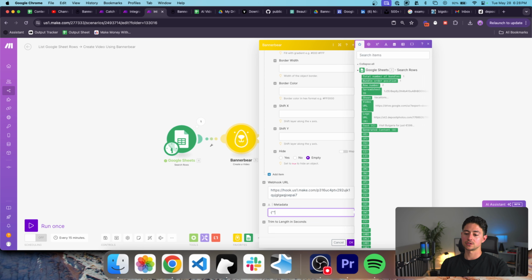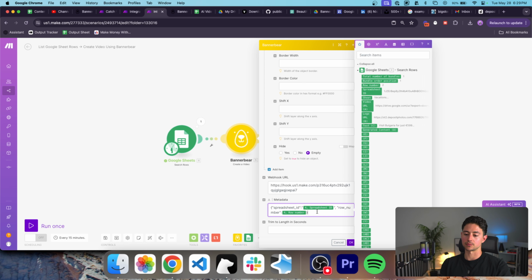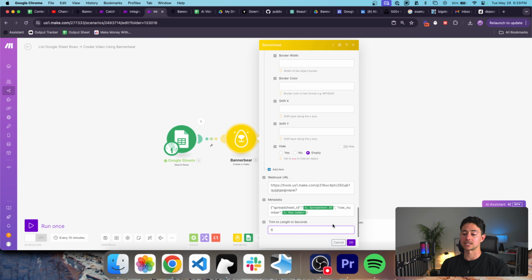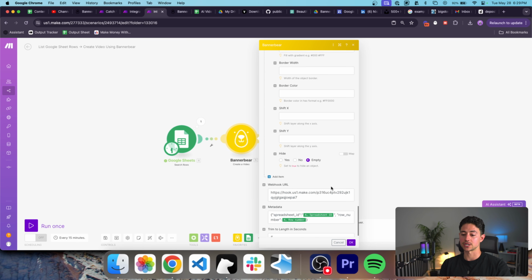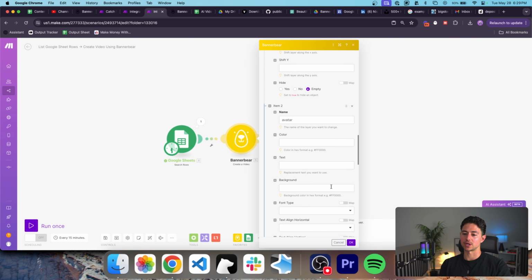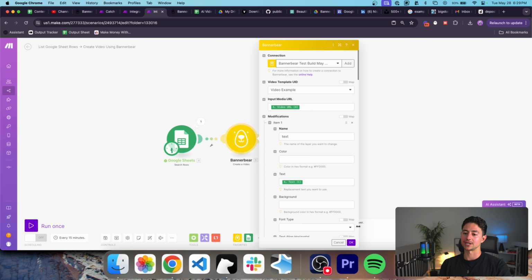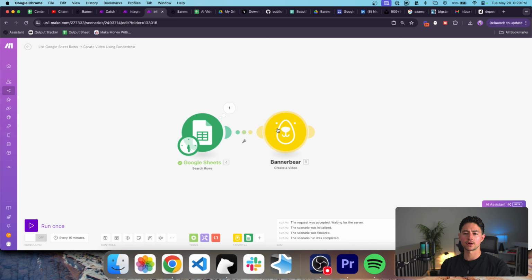If you guys remember previously, we also had some metadata. So I think there was spreadsheet_ID. So I'm going to add in this spreadsheet ID. Then I'm also going to do row number, and then I'm just going to feed in this variable or this number here. And then there's one final variable called trim to length in seconds. I'm just going to do 6 seconds. If you think about the generation time that Bannerbear will use when you're doing a video versus an image, it's going to be a lot more because an image is 1 frame and then a video is 24 frames per second. So I don't really want to spend an hour testing this, but obviously you can make the length whatever you want.